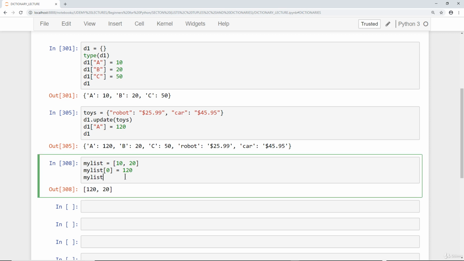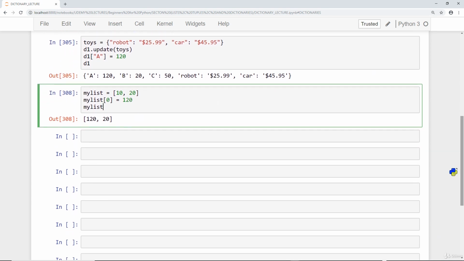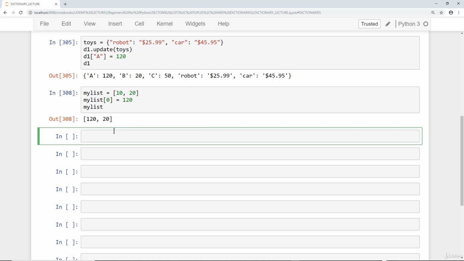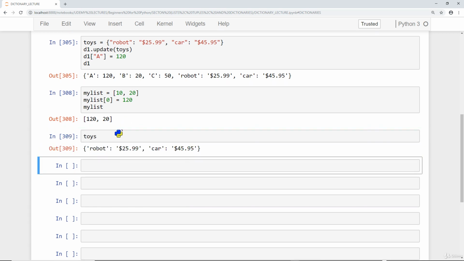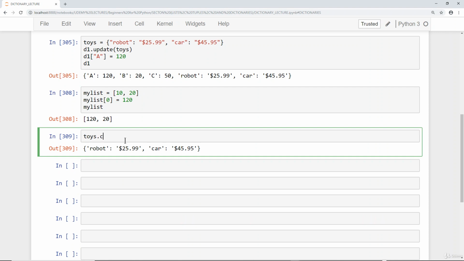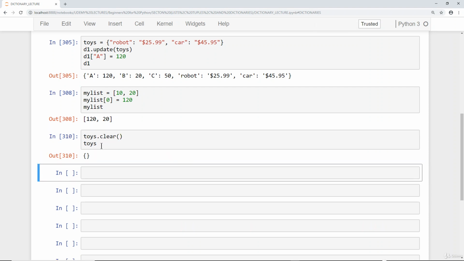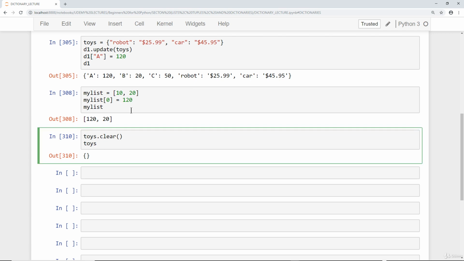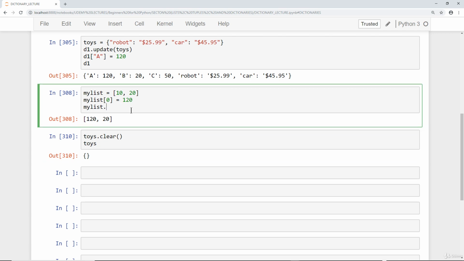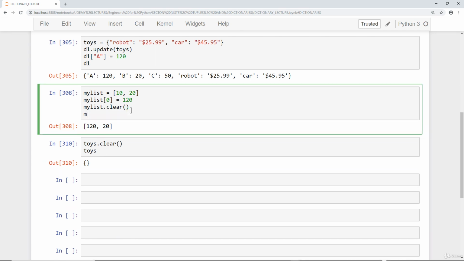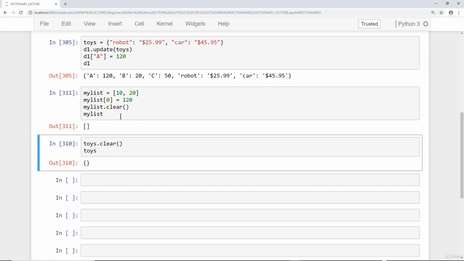Now let's say, for instance, I wanted to empty the toys dictionary. So what I can do is toys, and then we do dot clear, and then we take a look again, and you can see now we have an empty dictionary. Just as if I were to do dot clear on my list. So you can see now I have an empty list here.